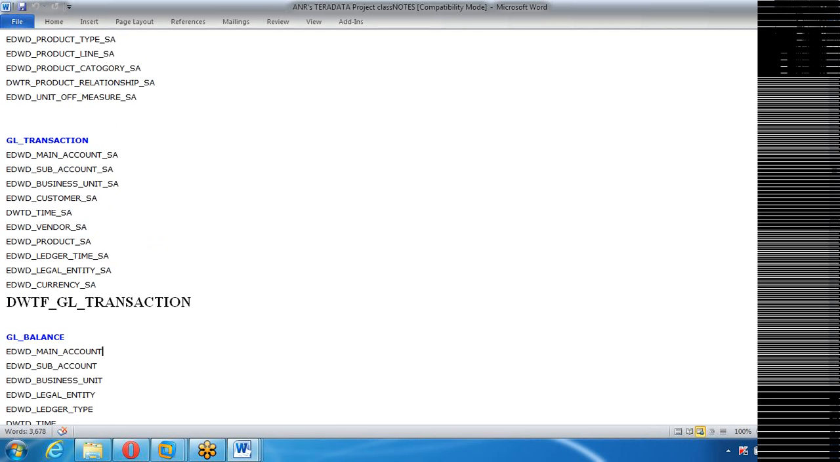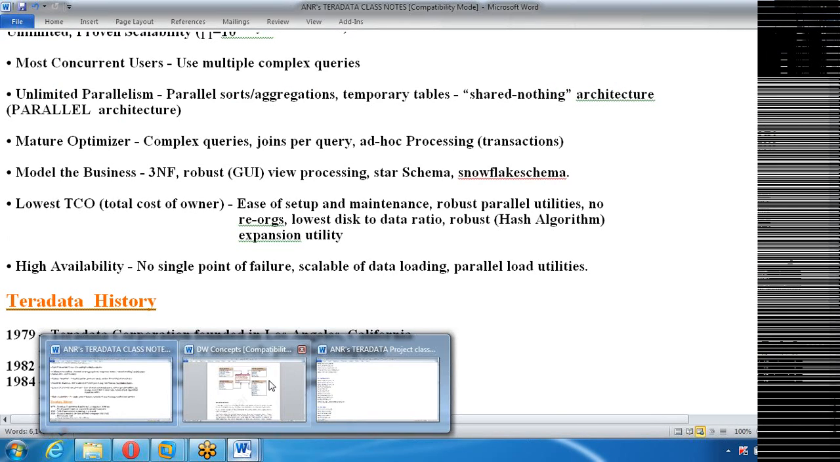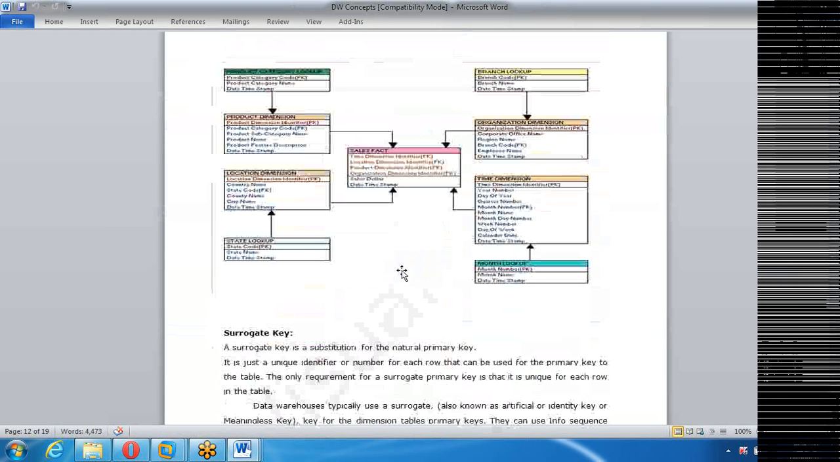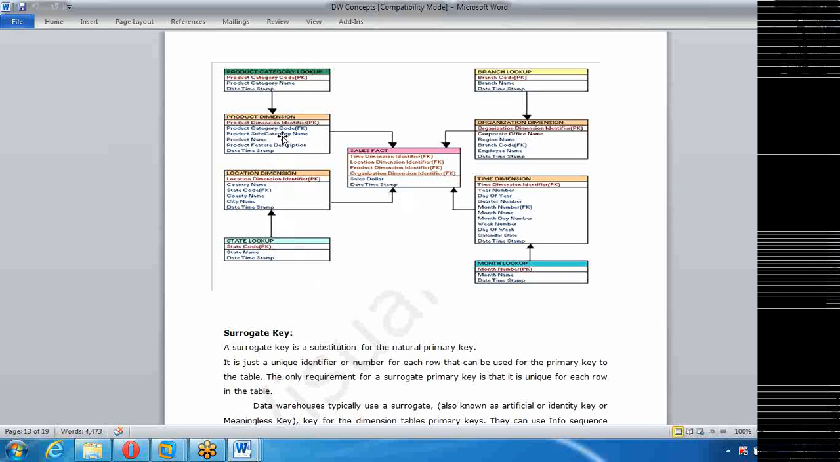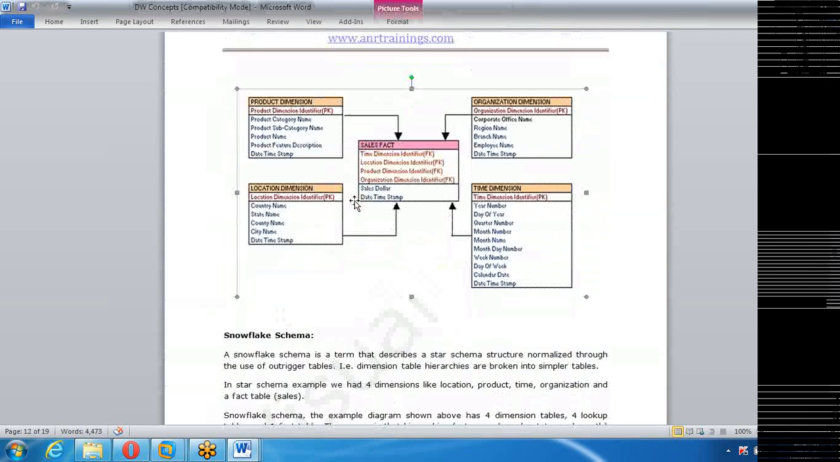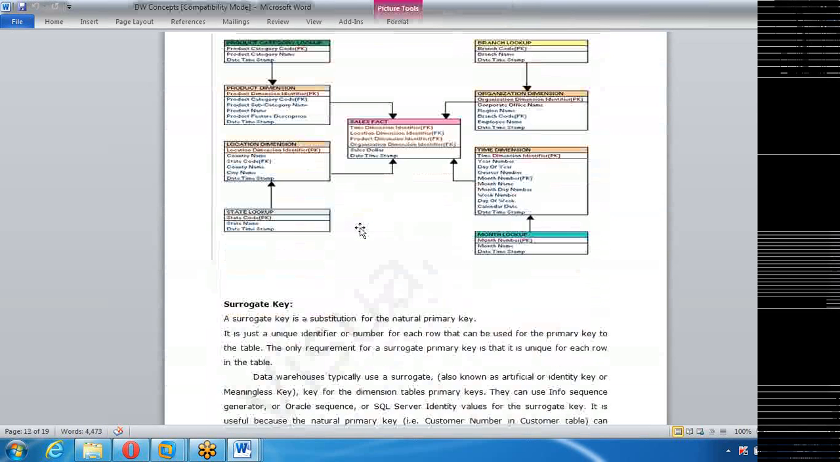With the help of these dimension and fact tables, they can build the data warehouse with schemas like this. This is the star schema. This is the snowflake schema, the extension of the star schema. The extension happens here: the product dimension is extended, and the organization dimension is extended. Look at the star, that is called the star schema. The extension of the star schema is called the snowflake schema.